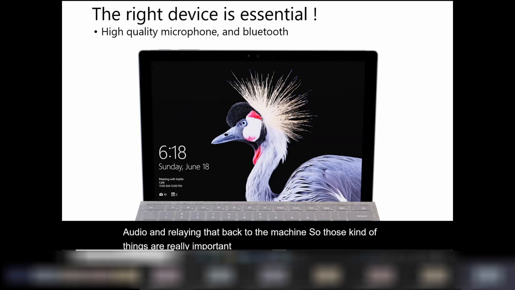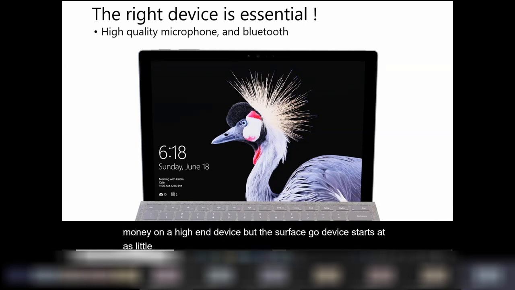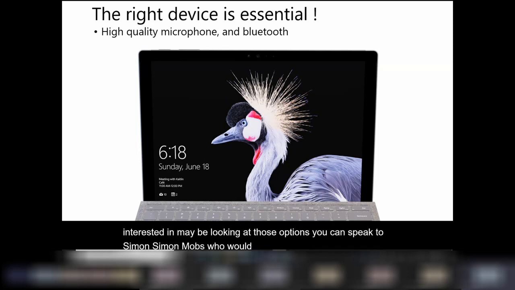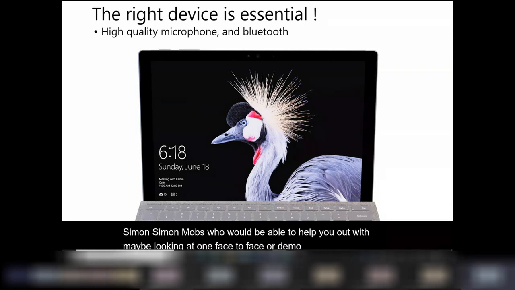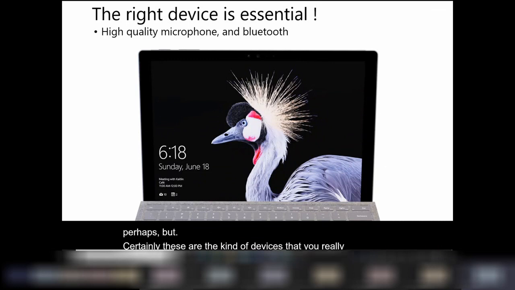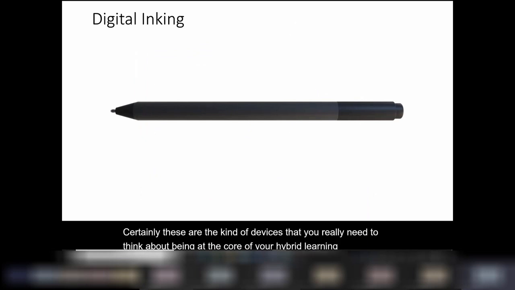Obviously, you can spend a lot of money on a high-end device, but the Surface Go device starts at as little as £399 plus a keyboard. So again, if you're interested in looking at those options, you can speak to Simon Mobbs, who would be able to help you out with looking at one face-to-face or a demo or something like that, perhaps. But certainly these are the kind of devices that you really need to think about being at the core of your hybrid learning environment with Office 365.